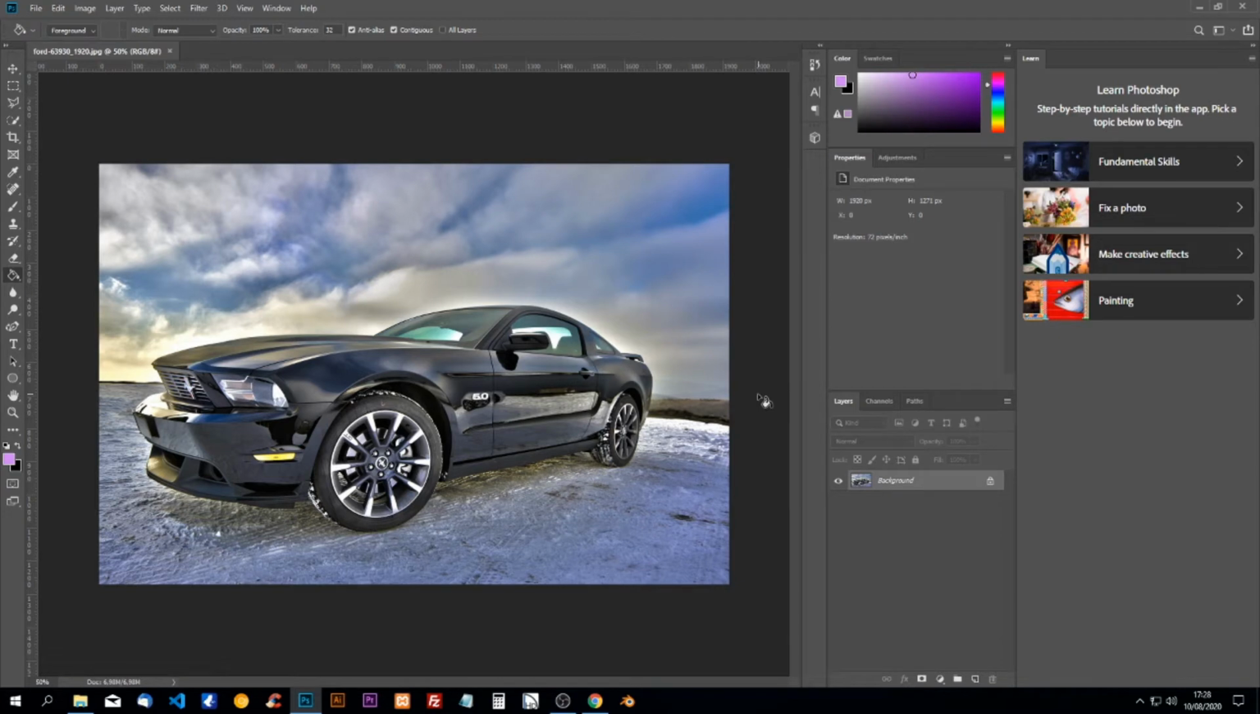Hello Photoshop students, today we're going to paint this car and we're going to give it any color. The first thing we're going to do is to duplicate the background and disable the first layer. We're going to use the quick selection tool to make a quick selection of the car.